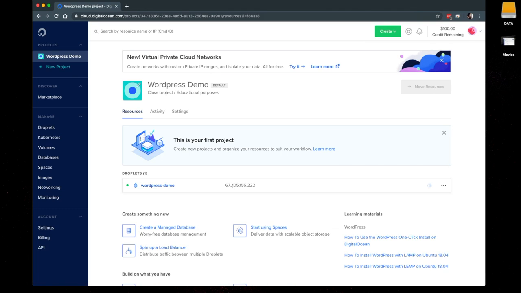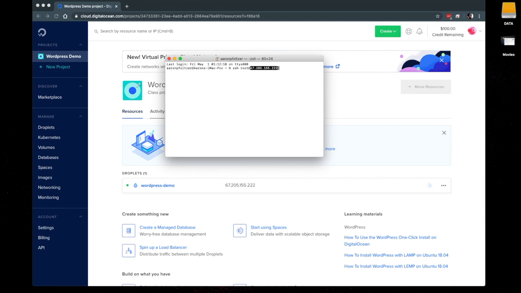Now that it's spun up, you have an IP address and a server, and what you could do is copy this IP address, go to a terminal and type SSH space root at IP address. Enter. Type yes to accept the authenticity. Now it's asking for a password.